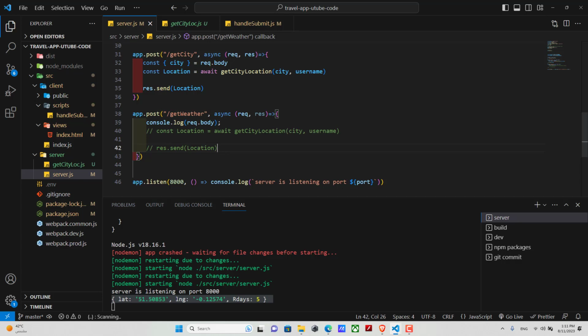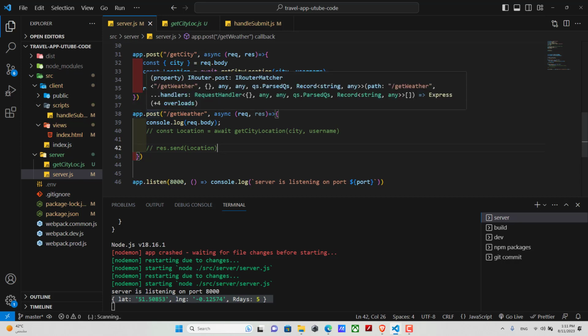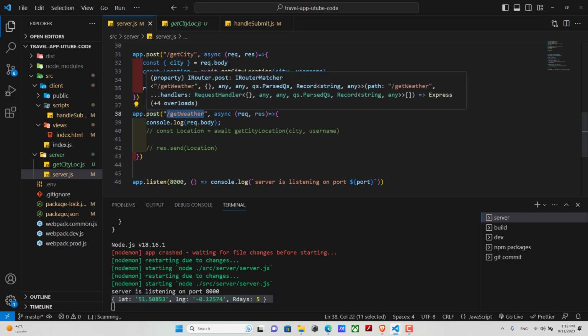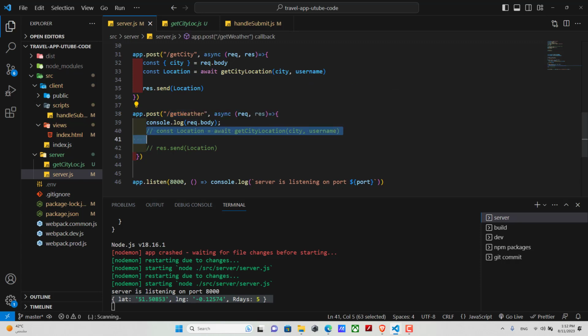Alright, so let's continue our video. So we said that we're gonna get the weather, and we made here a post route that will call this path /getWeather, and once it gets called, it will actually post all the information coming from the client, and then we should now call the API and send it all the information we have.